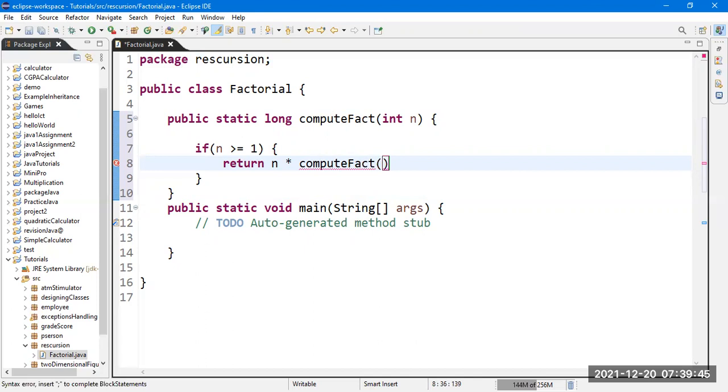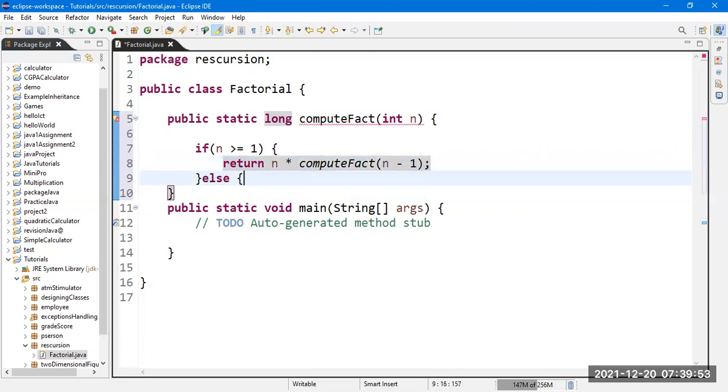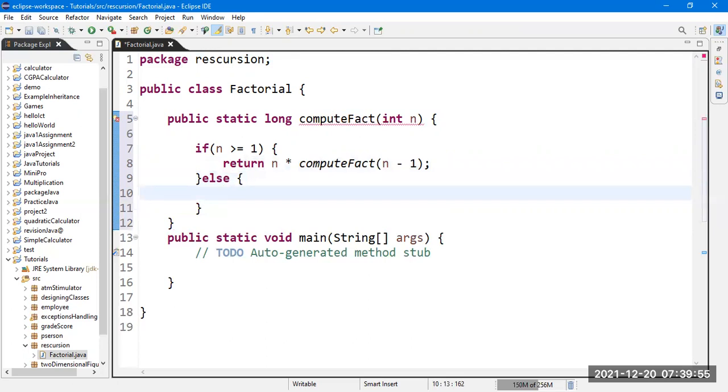Inside I will pass n minus 1 because we are dealing with recursion, and with factorial numbers. Else, we'll assume that it is less than 1, so we will return 1 if it is less than 1.